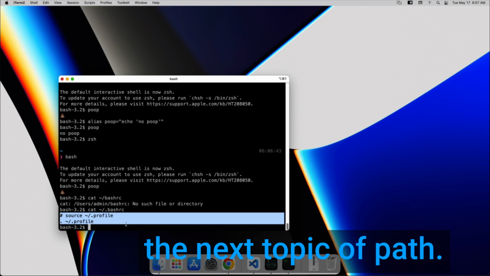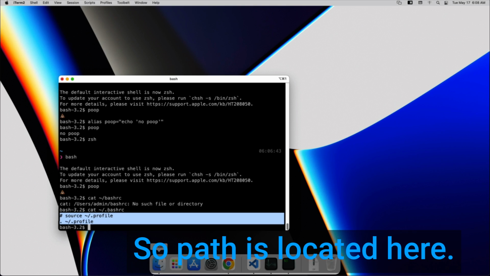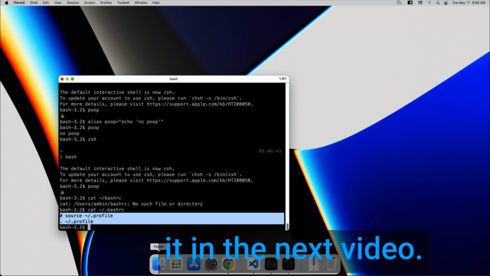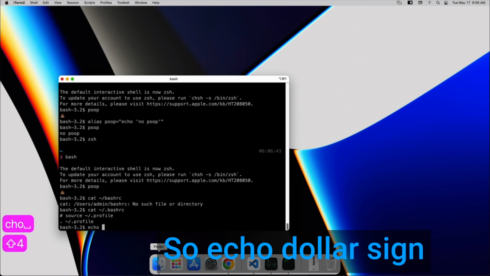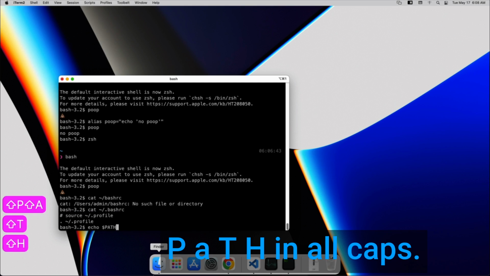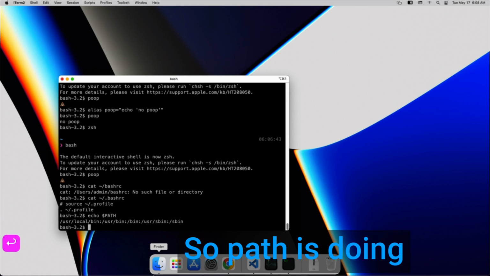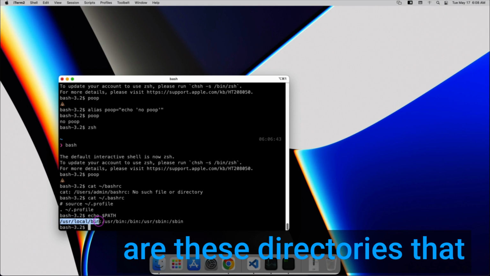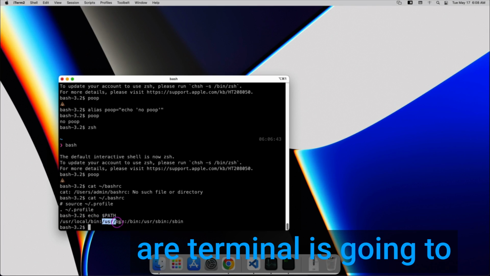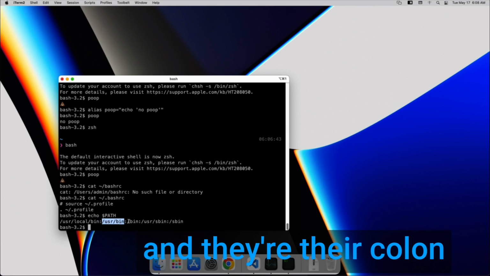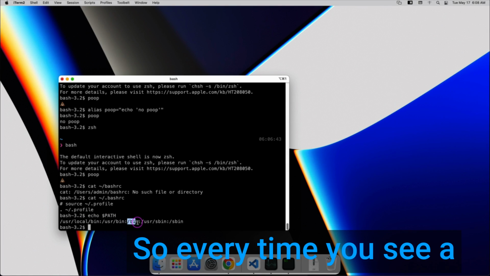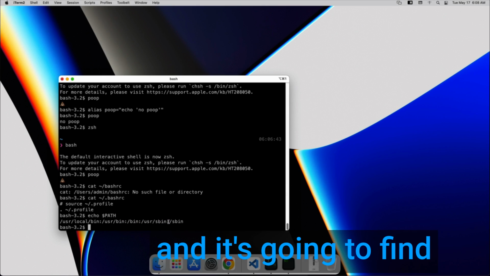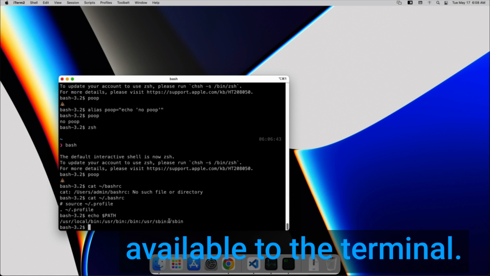And this leads into the next topic of path. So path is located here. And so we're going to look at it and then discuss it in the next video. So echo $PATH in all caps. Path is doing the same thing as source, but what it's doing is there are these directories that our terminal is going to look into for commands, and they're colon separated values. So every time you see a colon, that's a new place that it's going to search, and it's going to find any commands that are there and make them available to the terminal.